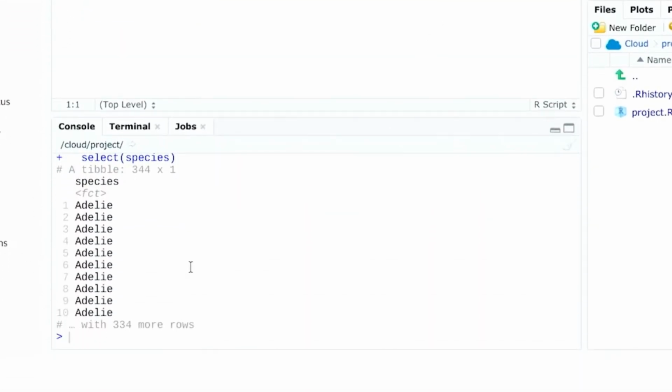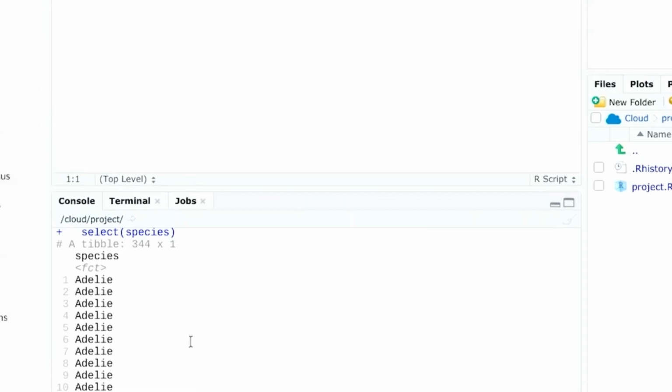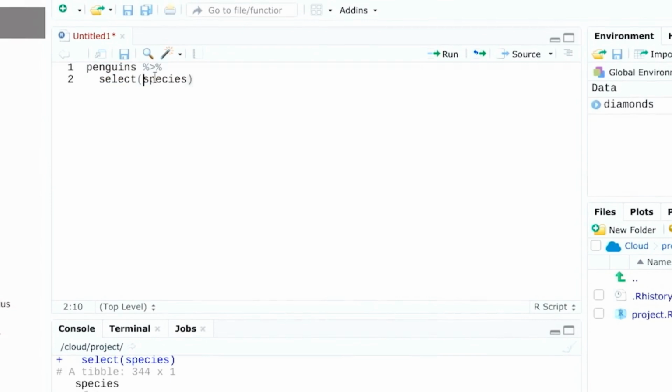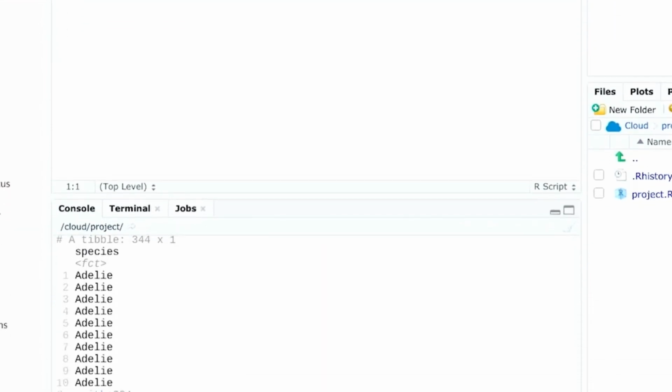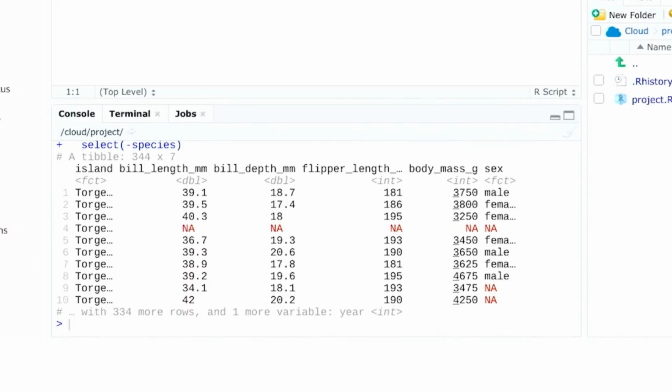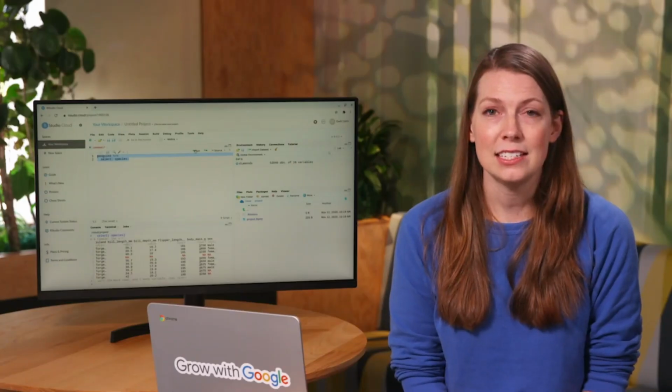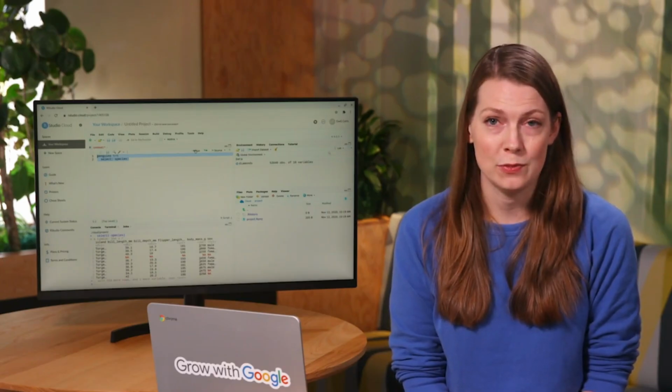Now we have just the species column, or maybe we want everything except the species column. We'll put minus species instead of species. And now we have every column but species. The select statement is useful for pulling just a subset of variables from a large data set. This lets you focus on specific groups of variables. There's a lot of other select functions that build on this that we'll cover later on.